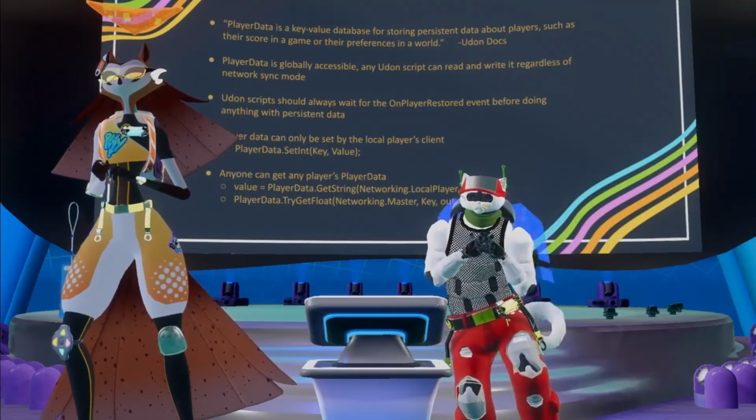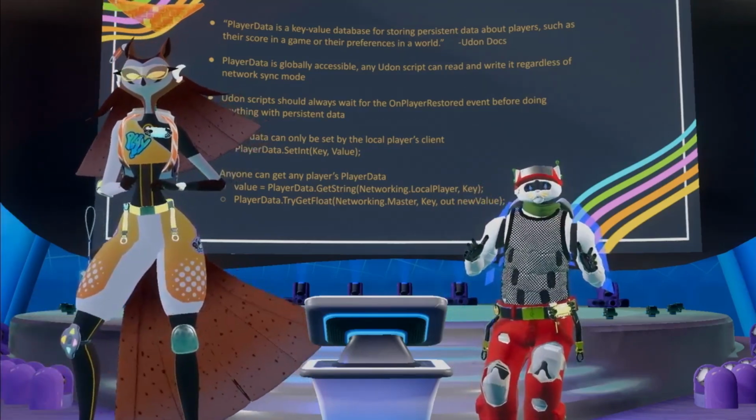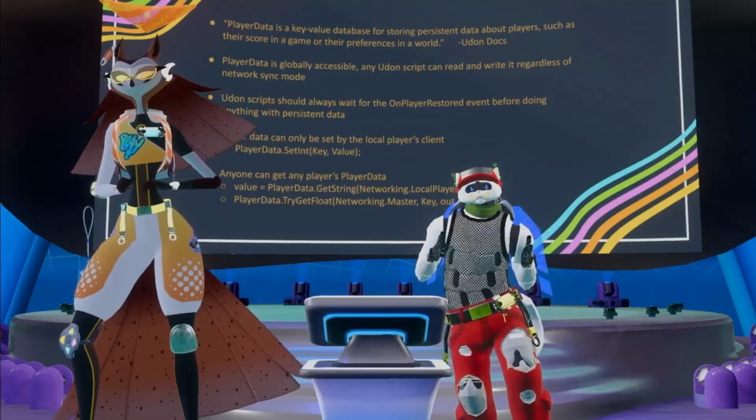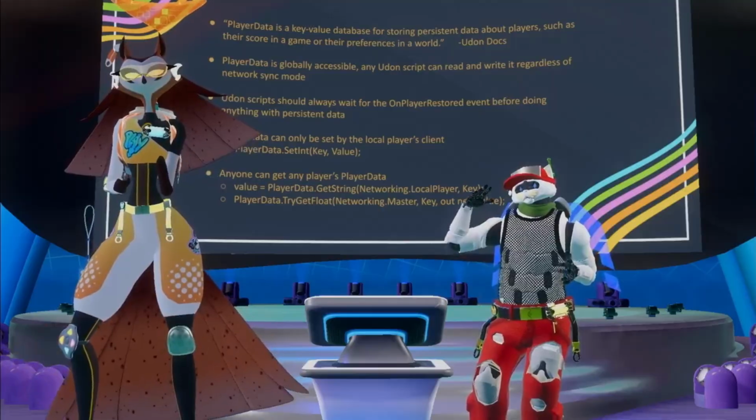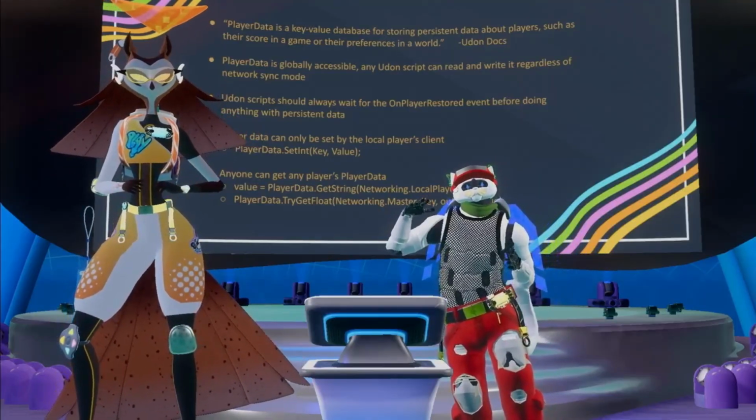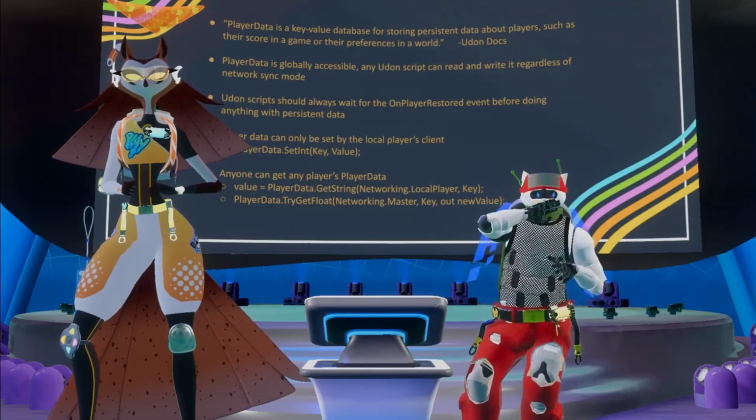Player data is globally accessible. That means any script in your game or your world can access player data regardless of their network sync mode. That means a script that has no networking can still access, read and write player data.